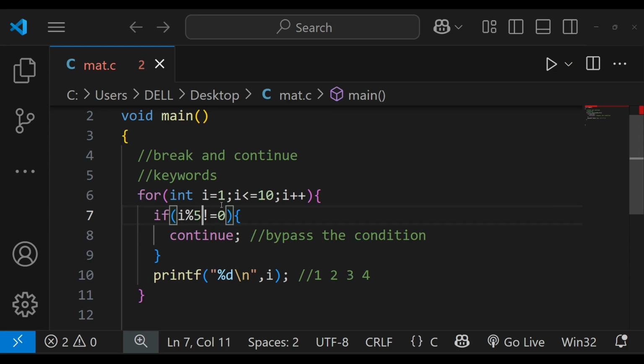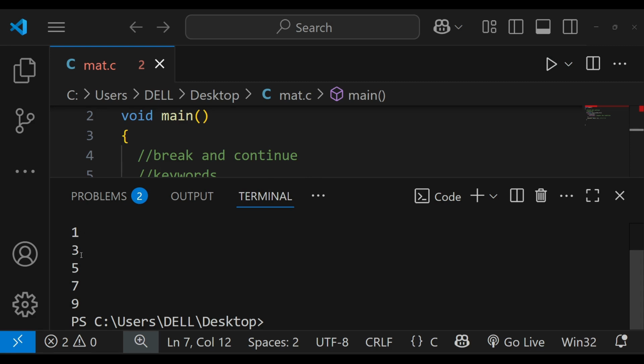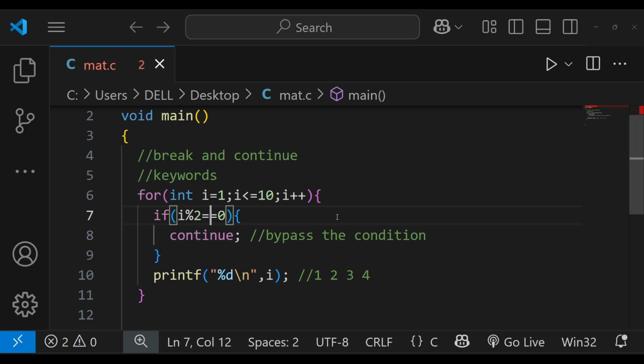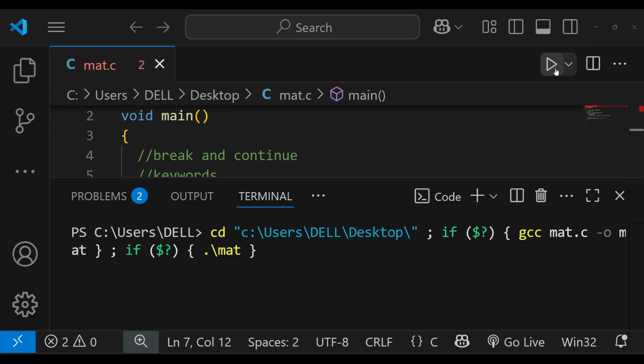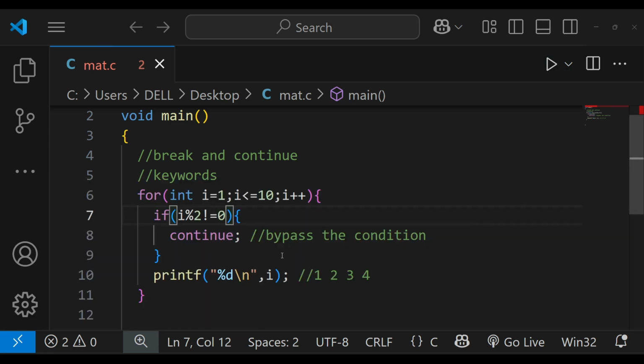In this way, if you check which are equal to, I'm bypassing the numbers which are divisible by 2, which means this time I'm getting the odd number series, because it is bypassing the even numbers. So now I get the odd number series 1 3 5 7 9, and in this way, if you want the even number series, it will bypass the odd numbers. So in this way you can use continue and break, depending on the developer requirement, depending on your project where you are going to work with break and continue.